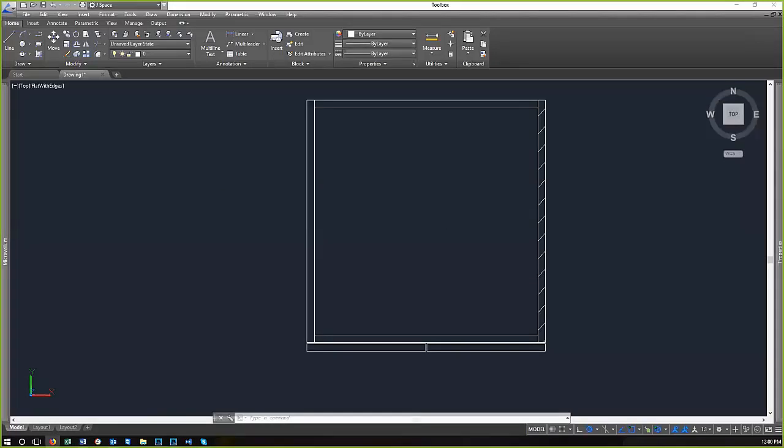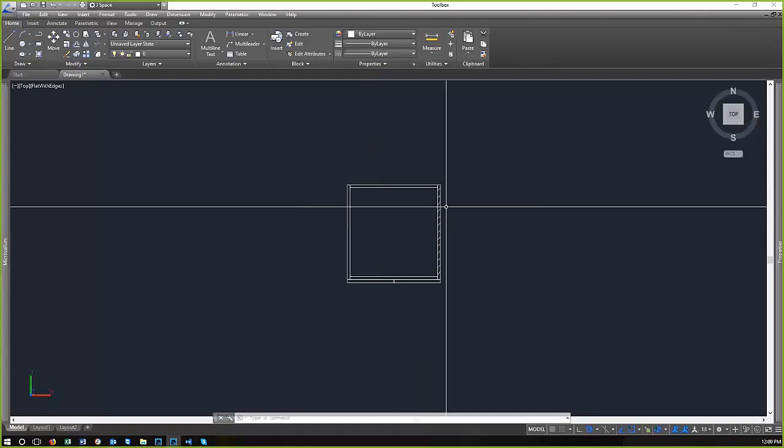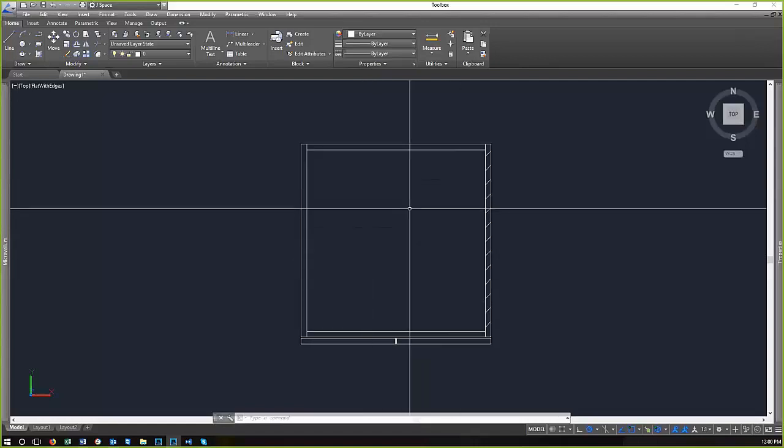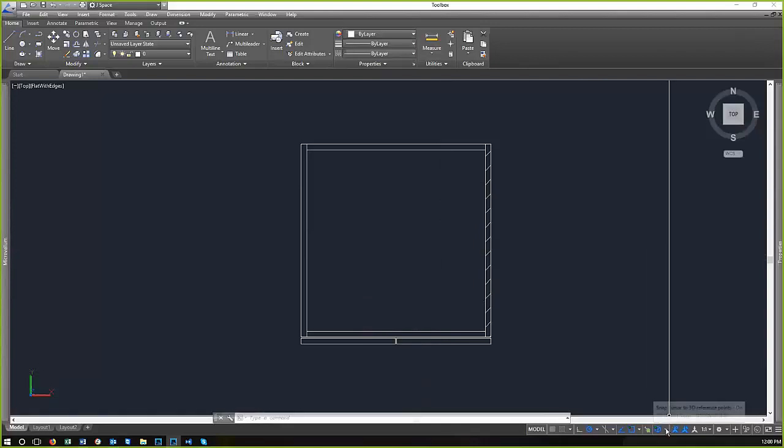Okay. All right, so we've already covered polar tracking. That's going to help you to have all of your angles be correct in relation to the other objects. You can use object snaps. So let's cover those in a little bit more detail.